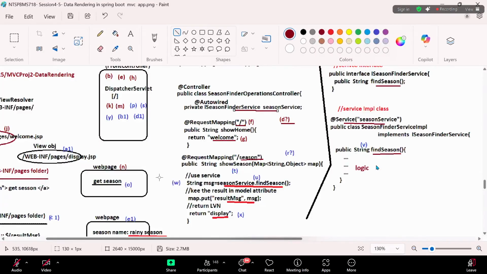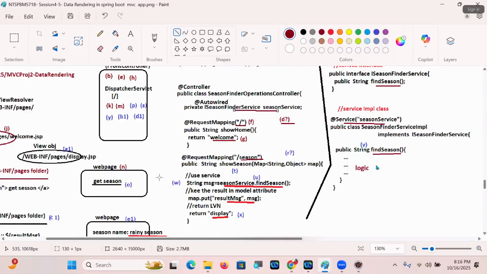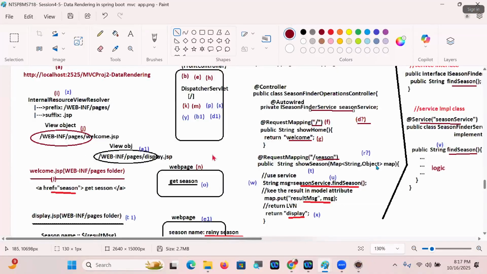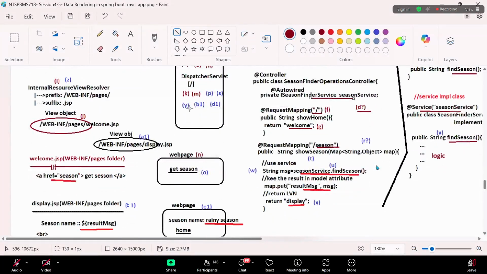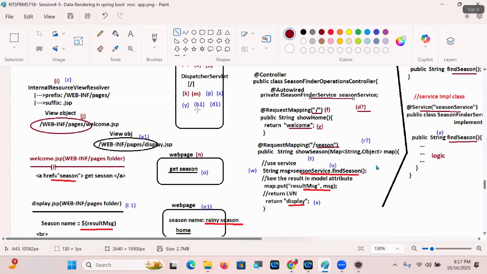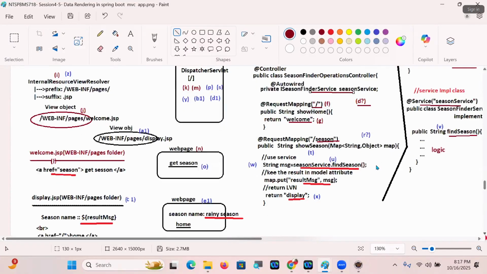Next one. This logical view name goes to the dispatcher servlet, Y. Followed by that, what is there, guys? After that, what is the next step to focus on? The view resolver gives the view object, with display.jsp as the physical view component. That is A1, A2, B1. It goes to the dispatcher servlet, and it executes that display.jsp.